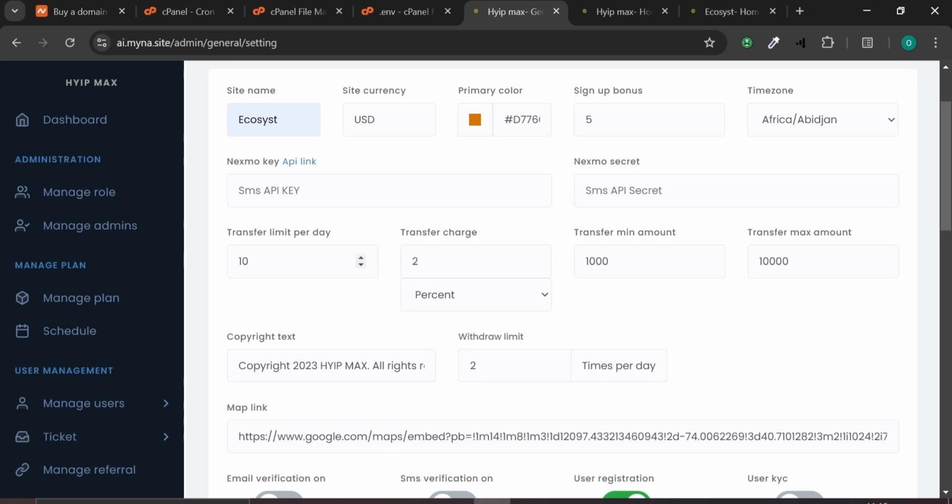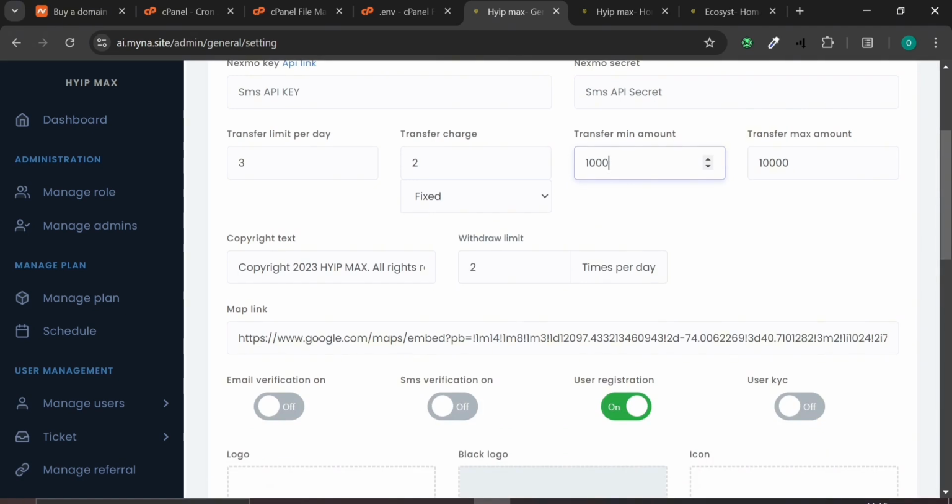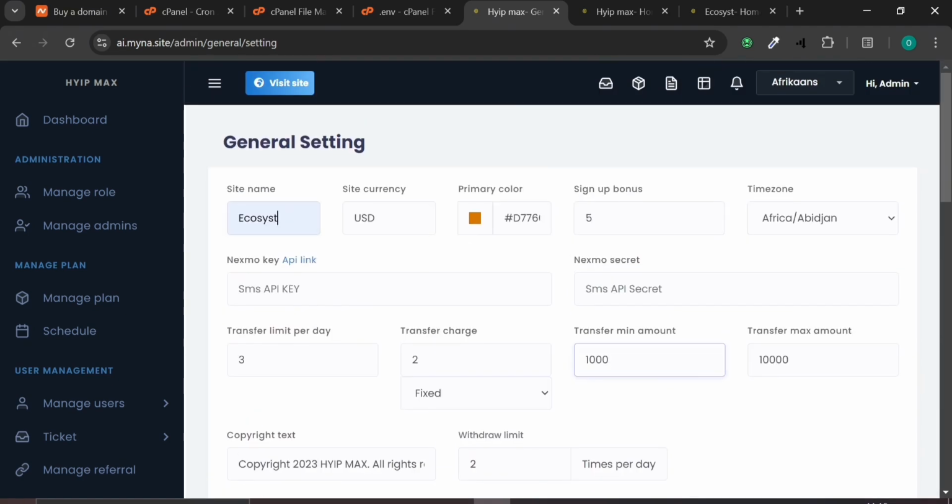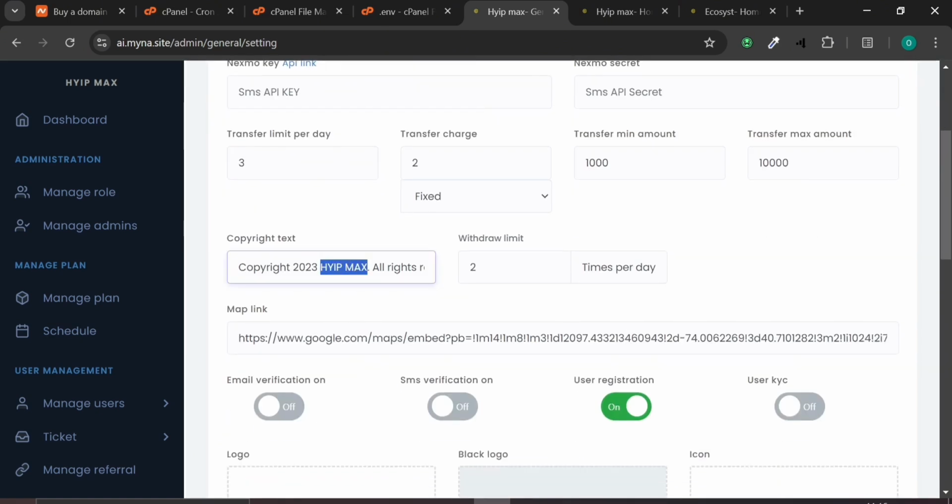So what's the transfer limit per day? Okay, I'll make mine 3. What's our transfer charge? So I make it $2. Okay, 2%. But me, I like to use the fixed. I'll make it $2 for each transfer. So we have your transfer minimum. How much can a person transfer? The minimum 100. Let's leave it as $1,000, and just all of that. So we will change this. Let me copy this here. Come here, change this here, and this is 2024.